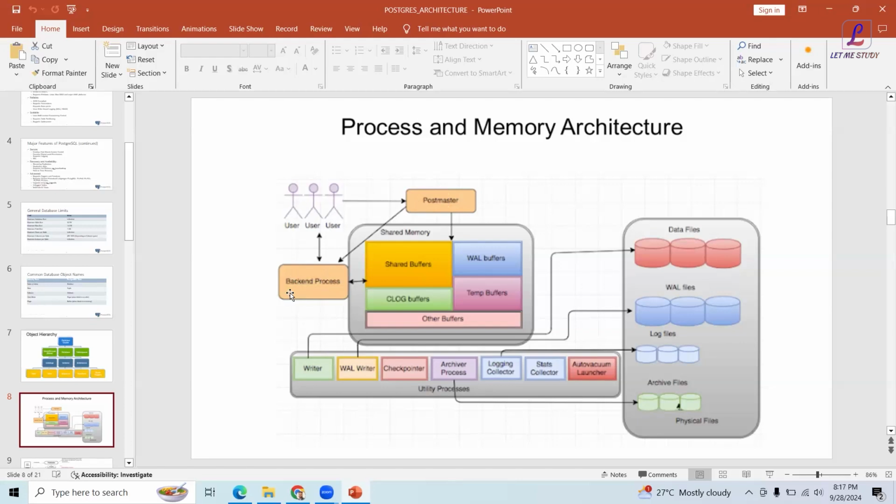Then the backend process, whatever it is doing, select, insert, update, delete, goes through the whole query life cycle, like in SQL Server: parser, analysis, and so on, whatever the query cycle is in SQL Server. It goes through all of this query life cycle, and then you get the result.